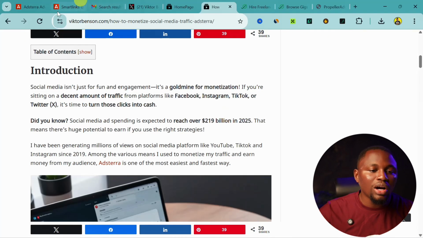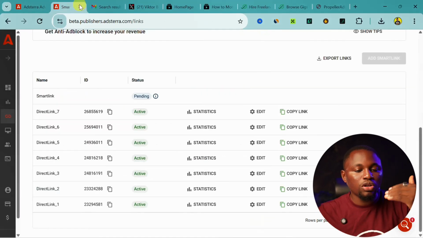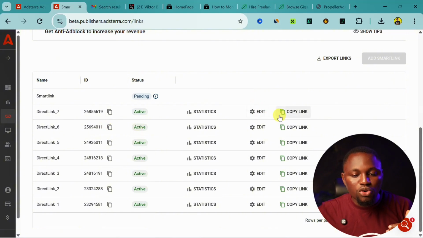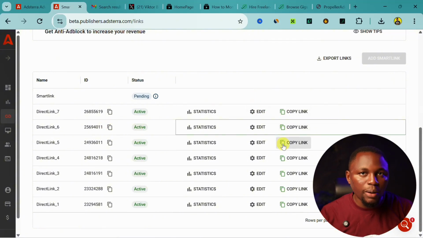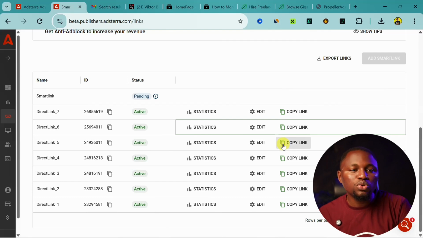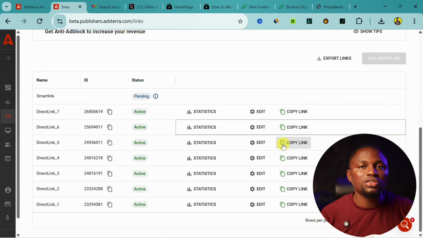And then you want to go on to Adsterra and you want to add multiple links. All of these links you see right here, copy them. You copy, you add, you copy, you add. Fix a lot of links on that particular page. And then we need to get people to click on those links to get us earnings.